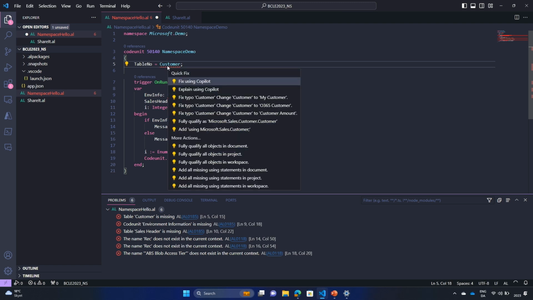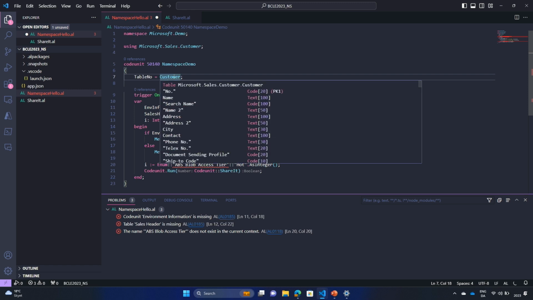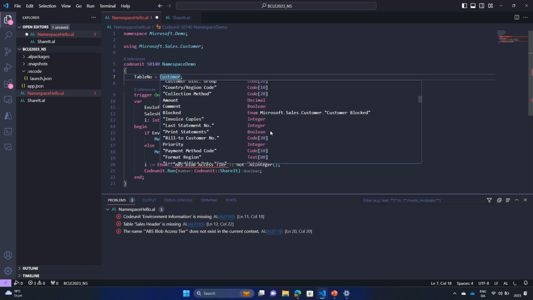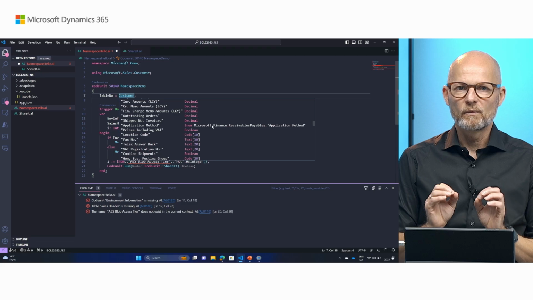Luckily we have added a number of code actions, and the one I'm using here is to add a using statement. That's a way to say I want all the objects from the, in this case, Microsoft.sales.customer namespace available in this code unit. So I can choose that, and it adds a using statement for me. And suddenly, you can see here the customer is no longer an error, but is actually found. What is also interesting here is that you are able to get some more information, for instance, that the application method is an enum defined in the receivables payables namespace, which is a sub namespace of Microsoft.finance. So already here you get some more information about what this actually is.